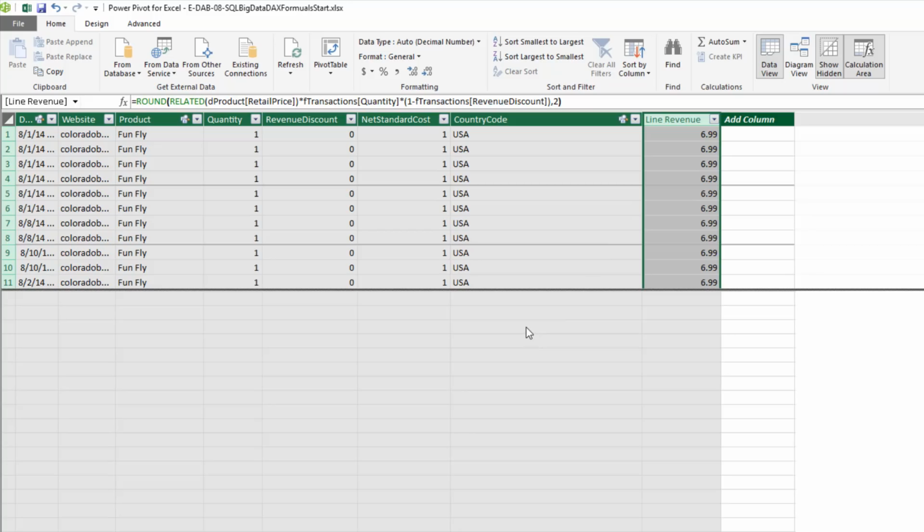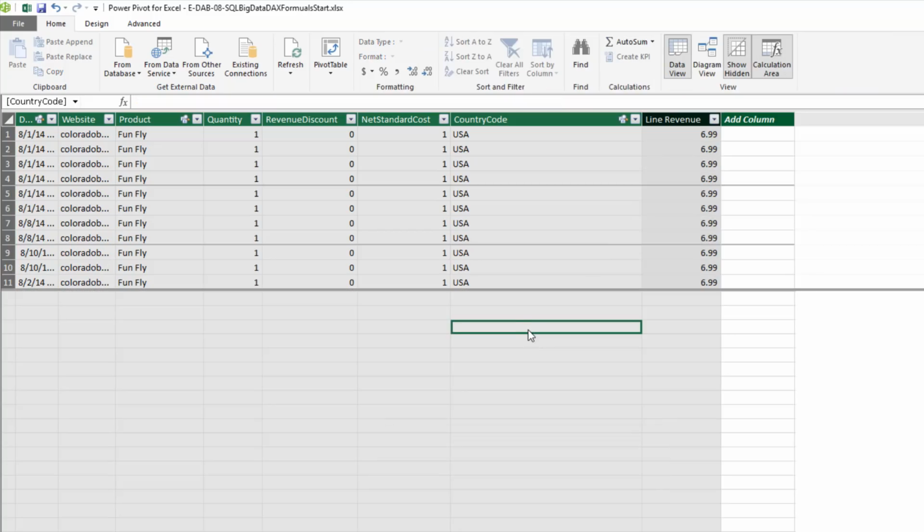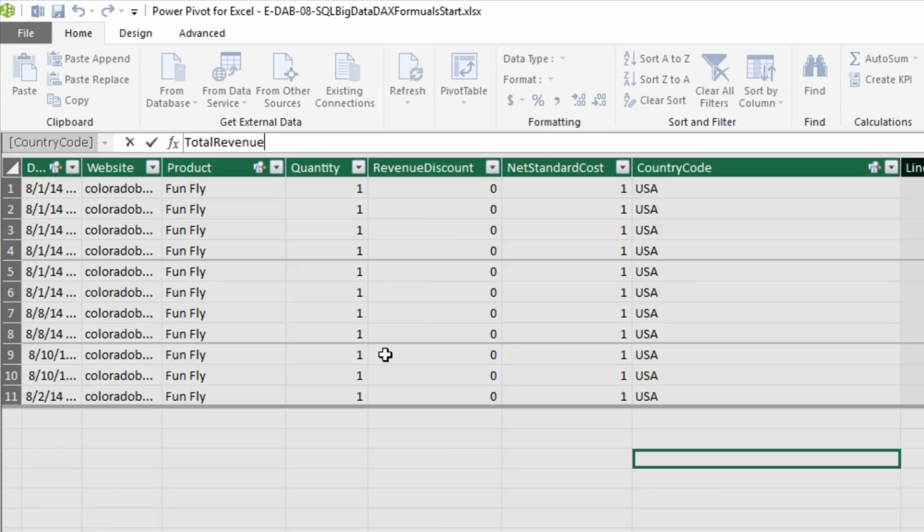Now let's come down and create our first measure. We want to add that column. Now watch what happens when I start typing the name. It shoots me up to the formula bar. Total revenue without a space, colon, equal sign. Whoa, that's different than our calculated column. The calculated column only used an equal sign.